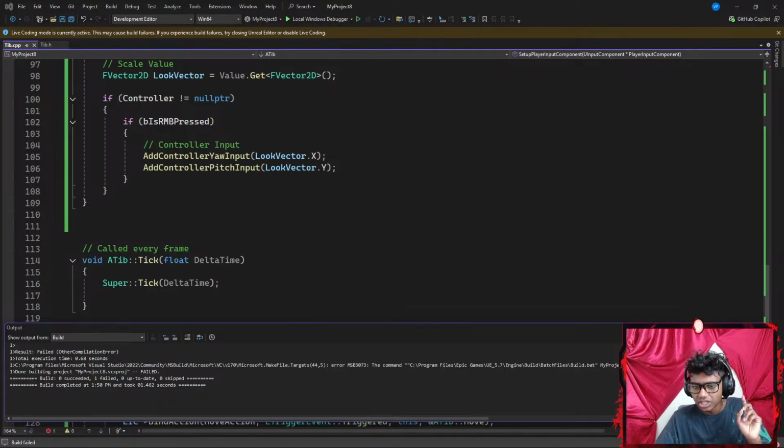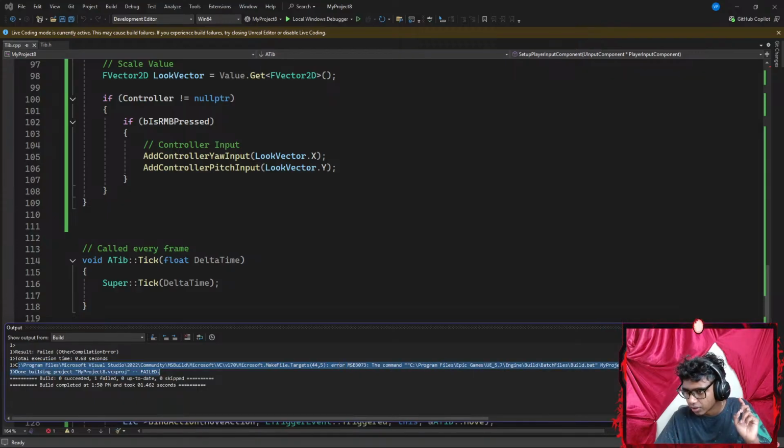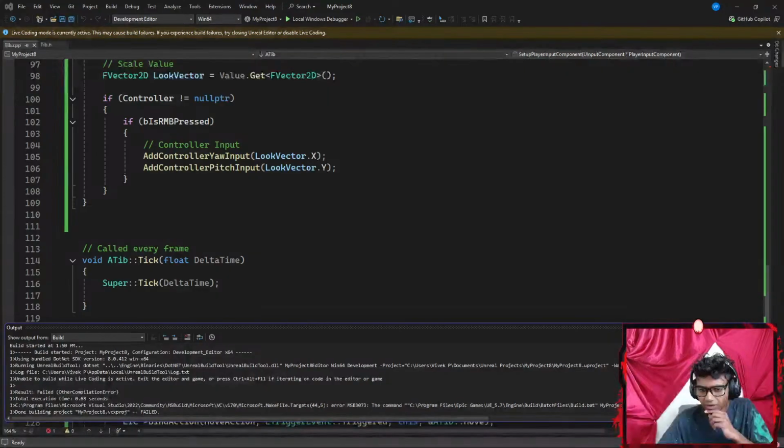It says 0 succeeded, 1 failed. Okay, so it's the targets header file. So where did the error occur? It's the program makefile target, line 44. So it's the project engine build development. Okay, so it's building the project. My project failed. Why did it fail? Where did it fail again?